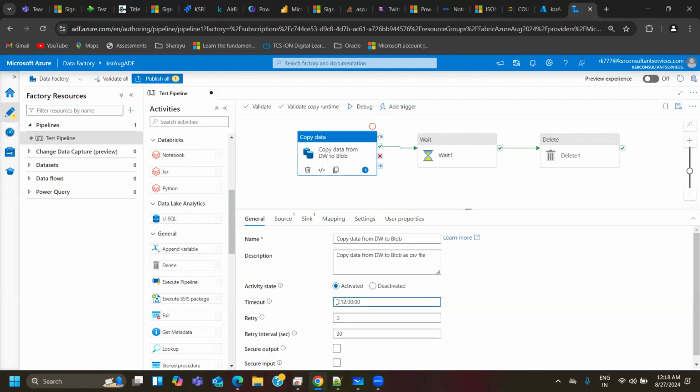I will change this 12 hours to maybe 00, and I'll change this to 30 minutes. If the data is very large, it should fail this copy activity within 30 minutes. So it will send a notification that after 30 minutes, this has failed, because in 30 minutes I cannot copy this data. It is up to us. How do you want to keep this timeout?